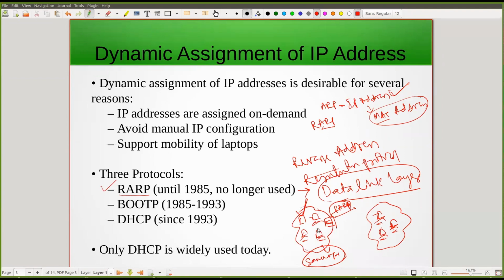But let's suppose this network does not have the RARP server functionality, and the RARP server functionality is present in the other network. Then a device from this network cannot get the IP address, because there is no RARP server present inside its own network. That is the main difficulty the RARP protocol faced.